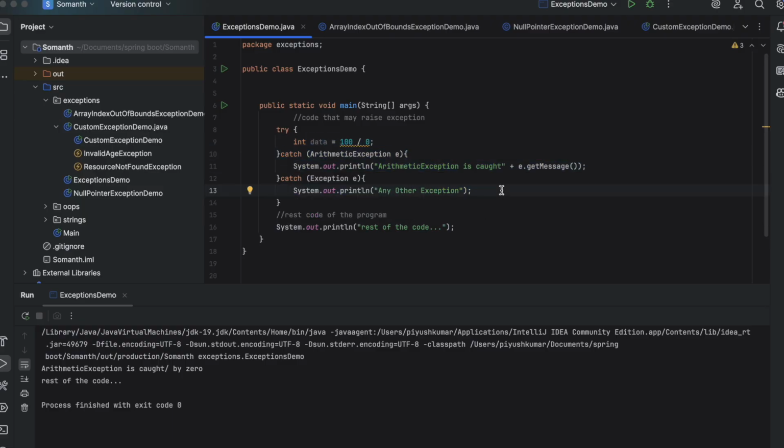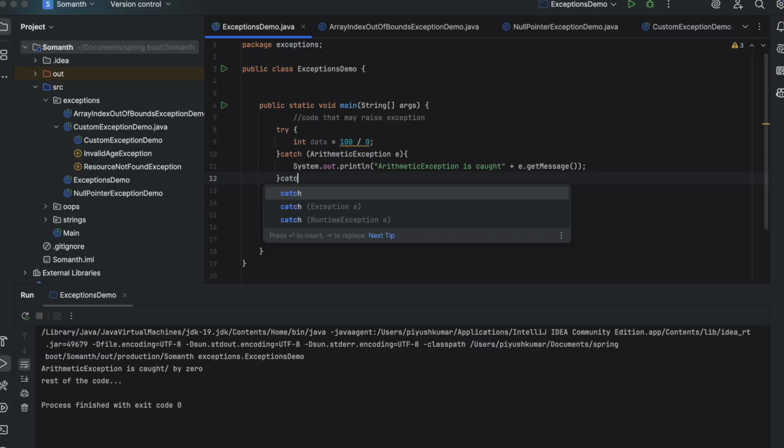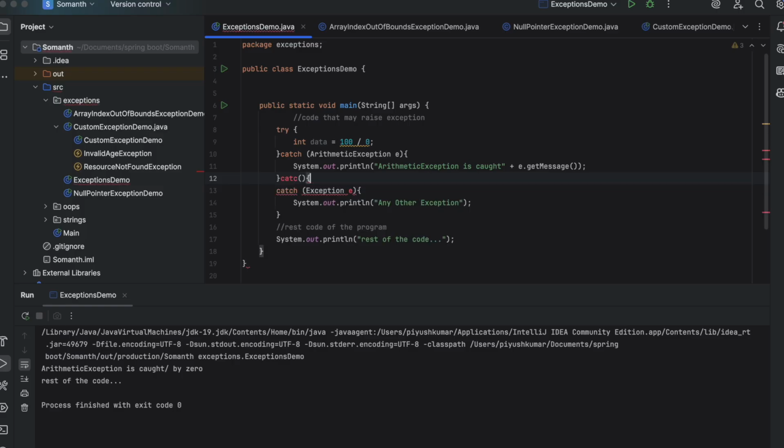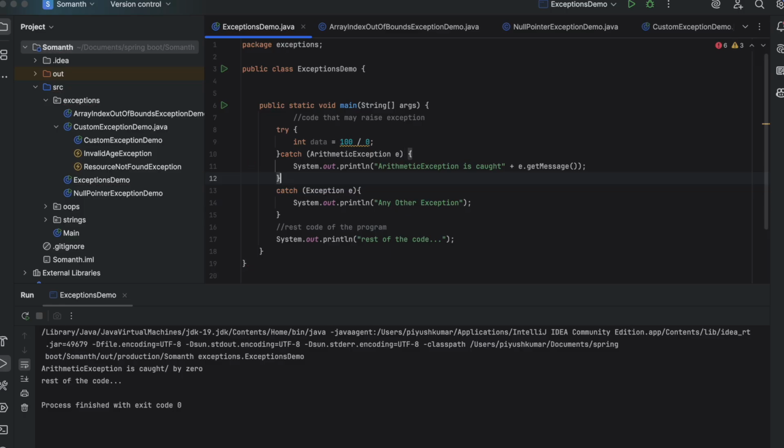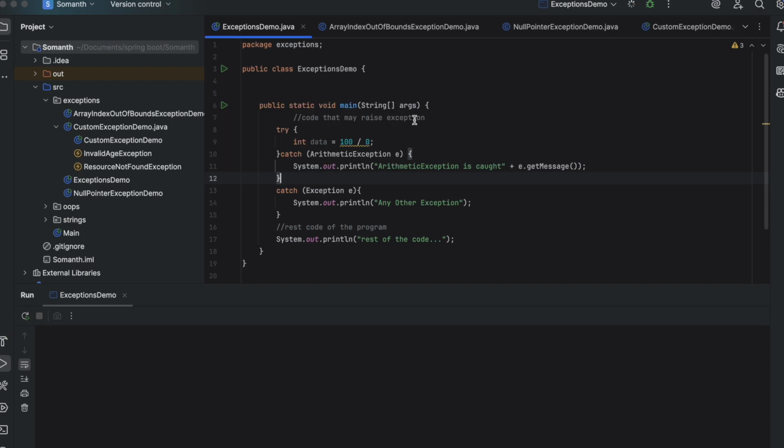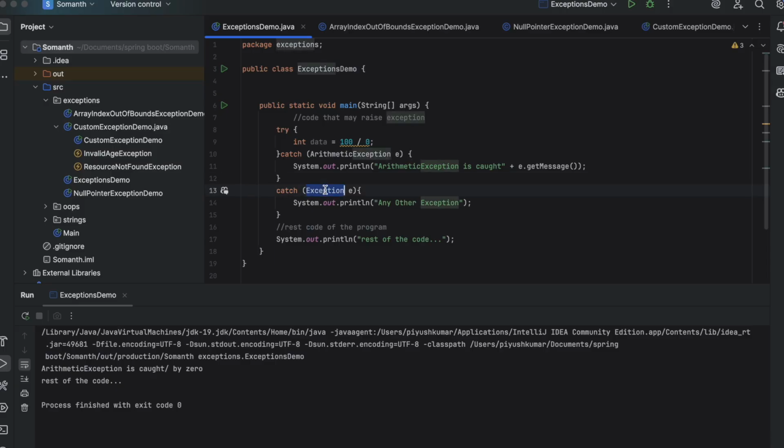But if you are not sure, and there is a chance that something other than an arithmetic exception can be thrown, you can handle it like this. But if you know what exception will be thrown, you should always handle it with the specific exception. You can have multiple catch blocks. Here you can have one more catch block if you want, there is no issue. The way I have written this piece of code is completely fine and it is working.